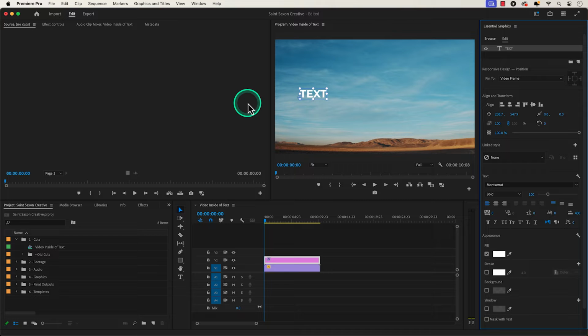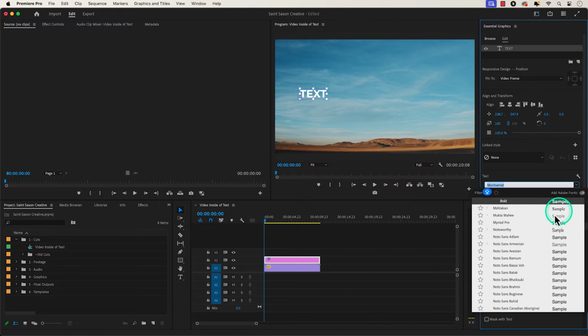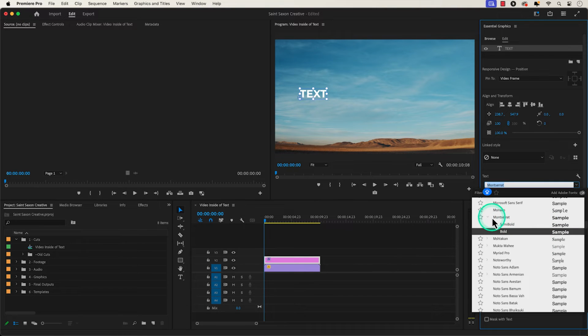When the Essential Graphics panel appears, you want to make sure that you're in the Edit tab of the Essential Graphics panel. Go to the Text section and you can change the font to your choosing. I'm currently using Montserrat Bold.